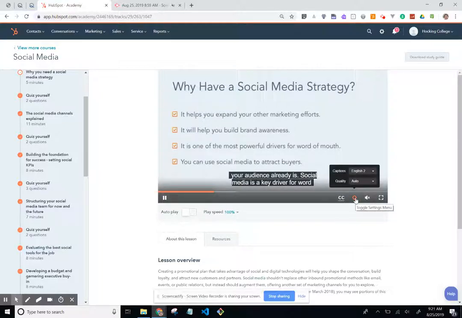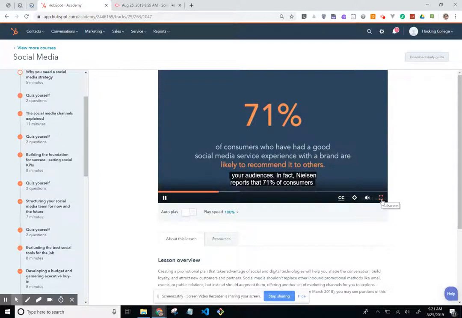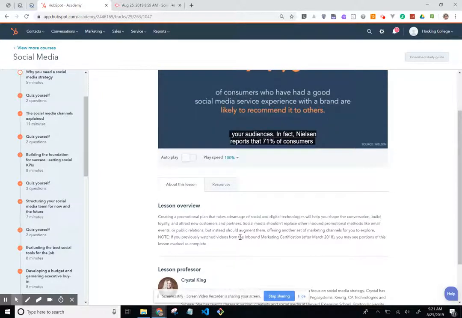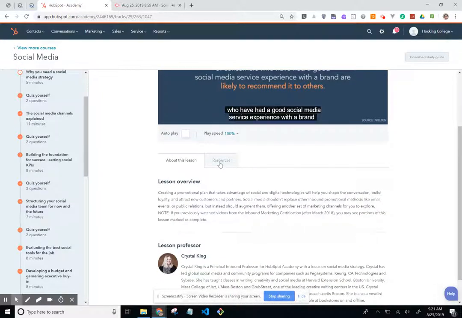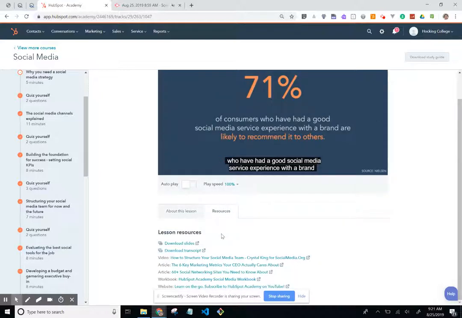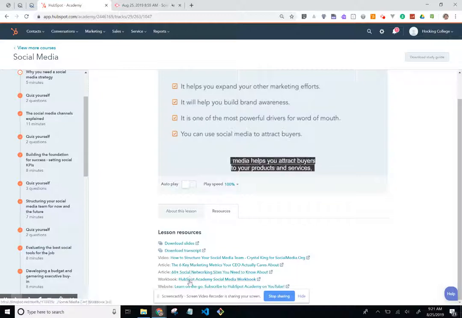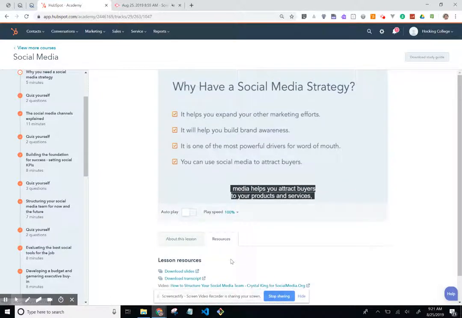Let's see. So you can do it in English. Like I said, I have it muted right now. You can expand, go to full screen. I'm not going to do that. It talks about what the lesson is, and there's also a tab for resources. You can download the slides. You can download the transcript. There are some articles. And like I said, there is a study.